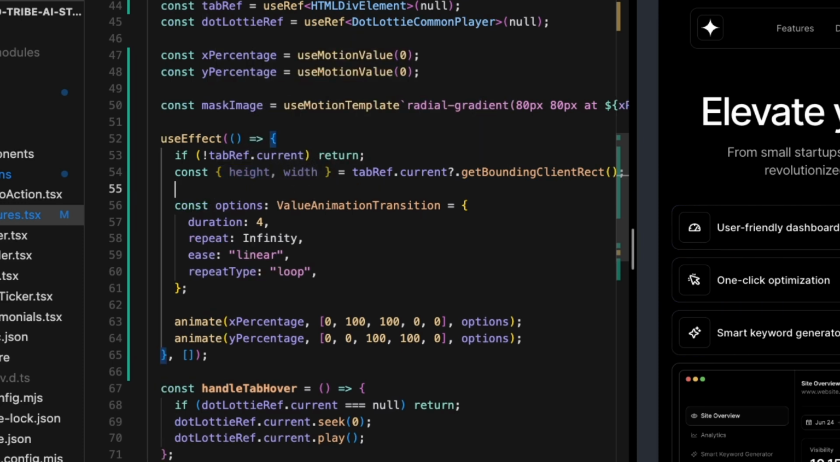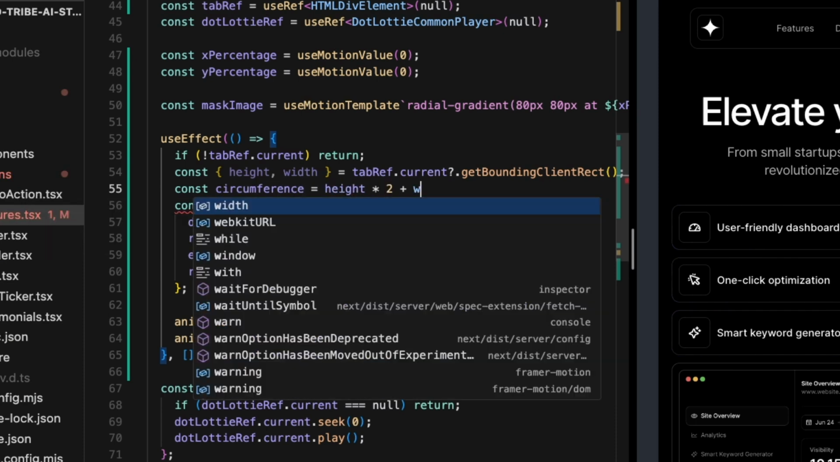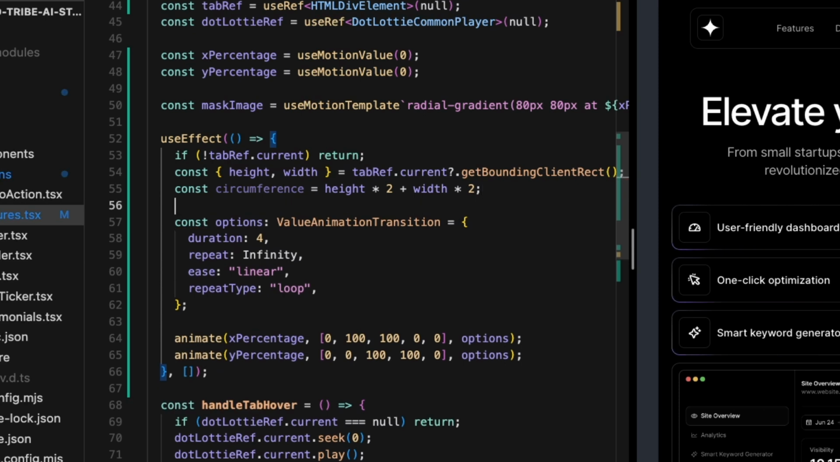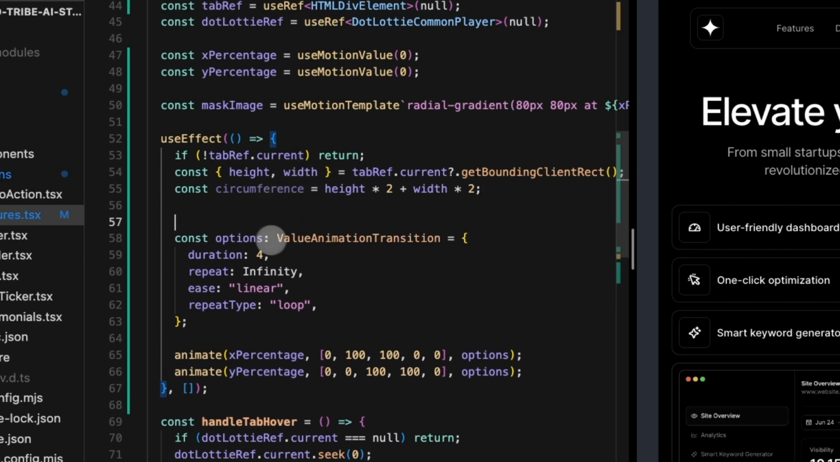So now that we've measured our height and width, we can actually get our circumference and then make sure that our animation happens according to times that we can line up with the circumference. So I'm going to say const circumference, and that's going to be equal to height times 2 plus width times 2.